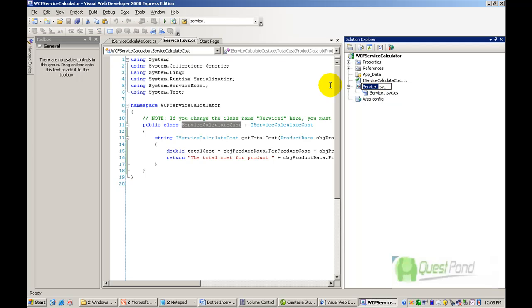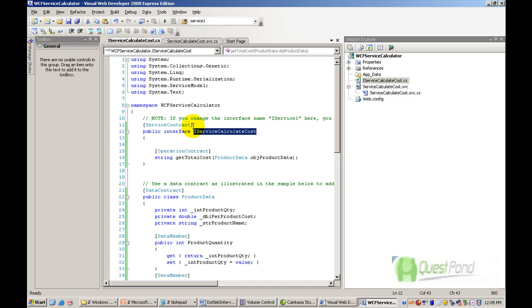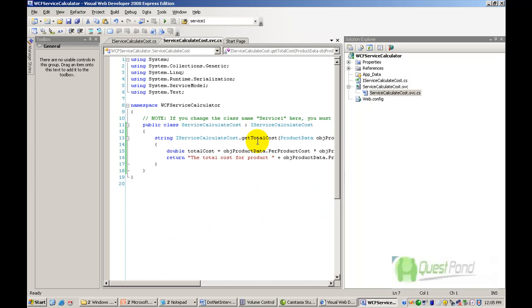Okay, so what do we have till now? We have the interface which has defined the service contract and the data type, or the data contract. We have implemented this interface and written our core business logic, or implementation logic, in the service calculate cost.svc, and now we are ready to execute this service. Or rather, we have completed 90% of the service.